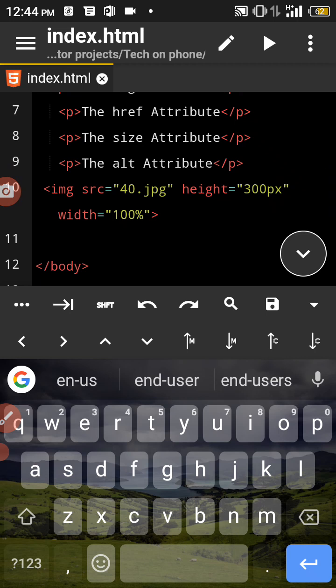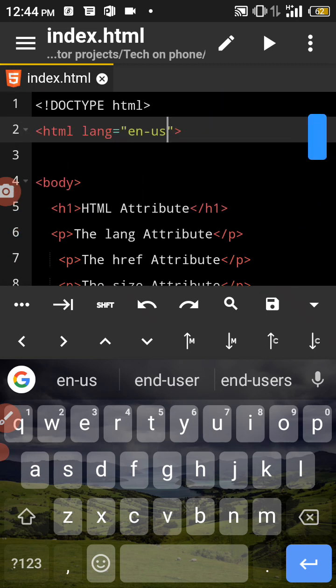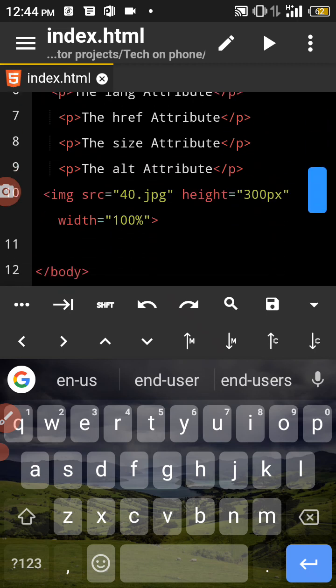Declaring a language is important for accessibility and applications, such as screen readers and search engines. It's important to declare it so screen readers and search engines can interpret what you're doing. So you use a lang attribute to choose the language that you are using.